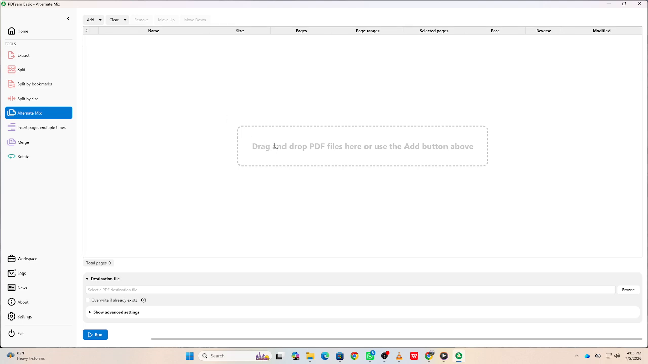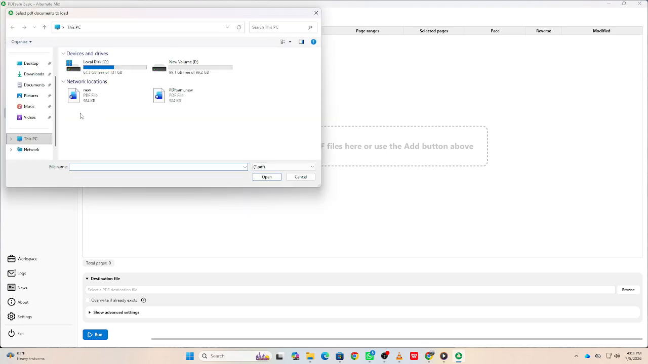Click Browse for the first input file and select your first PDF. Then click Browse for the second input file and select your second PDF. You can also drag and drop both files into their respective input areas.